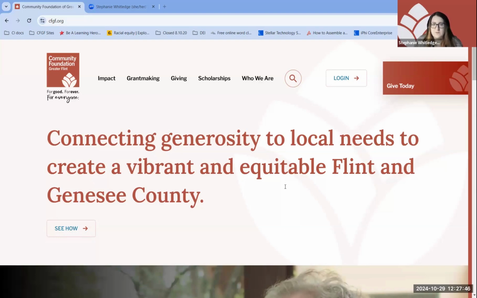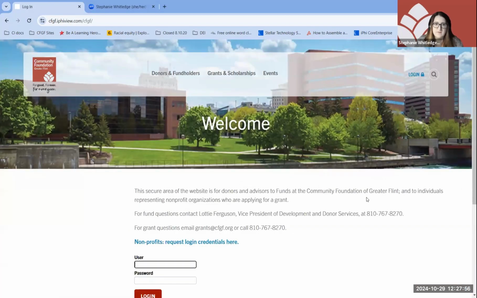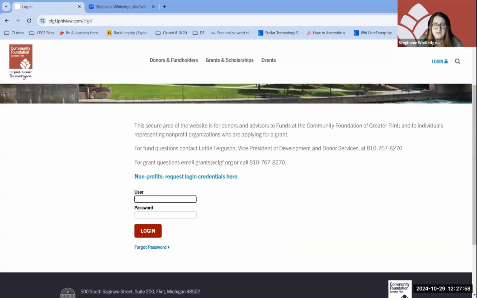Once you get to our homepage, whether you have a login already created or if you're a new user, either way, you're going to start by accessing the login button to get into our portal. If you already have a username and password, this is where you would enter it here. If it's something that we created for you, our naming protocol is typically your last name followed by your first initial. So I would be Whitledge S. If you created it yourself, it's most likely going to be your email.